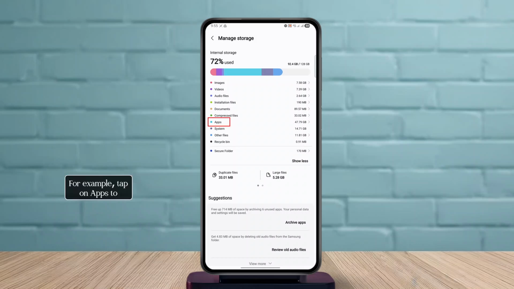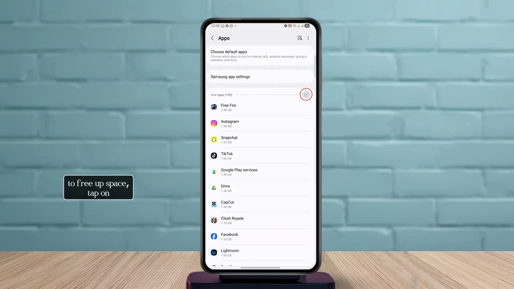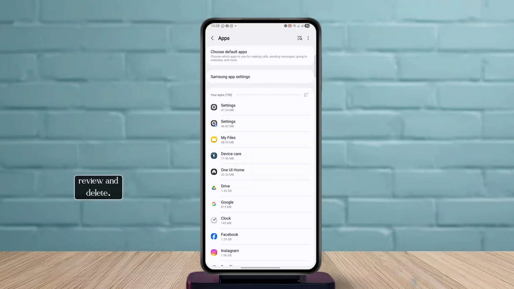For example, tap on apps to see which apps are using the most storage space. Additionally, if you want to free up space, tap on the three dots in the top right corner and select Advanced. After doing that, you'll see more options like unused apps that you can review and delete.